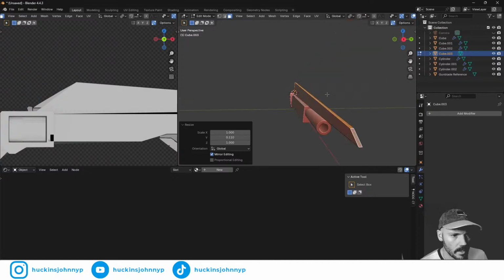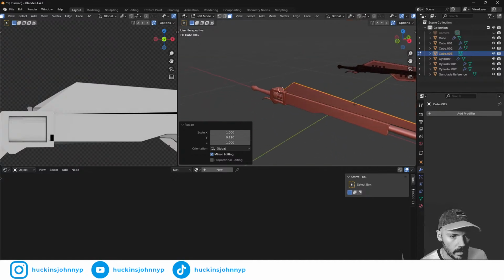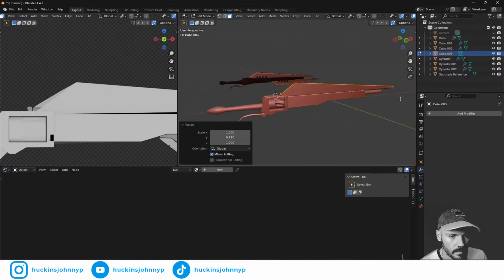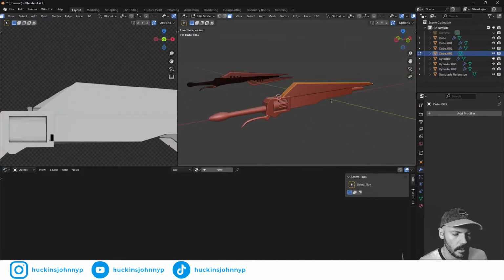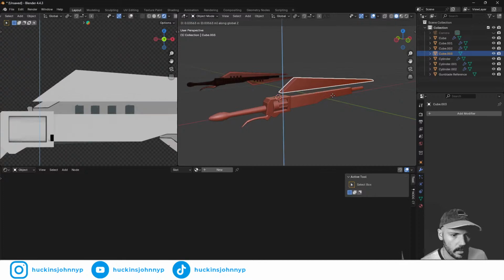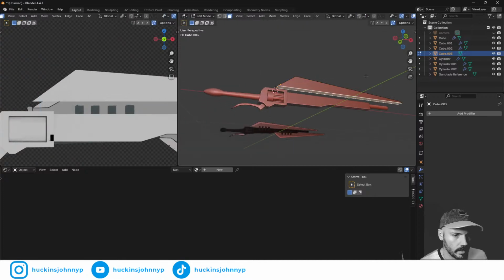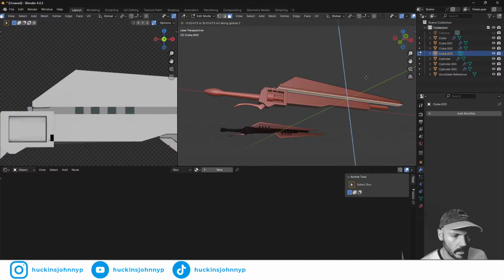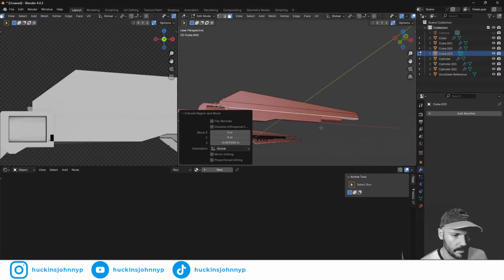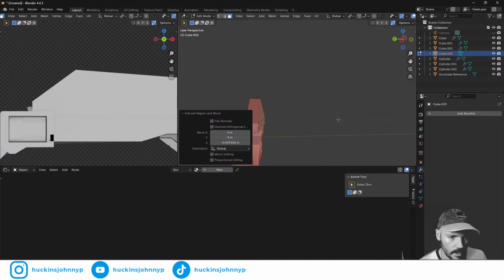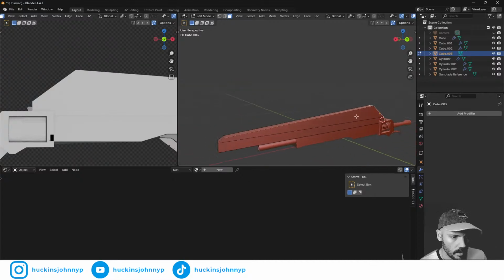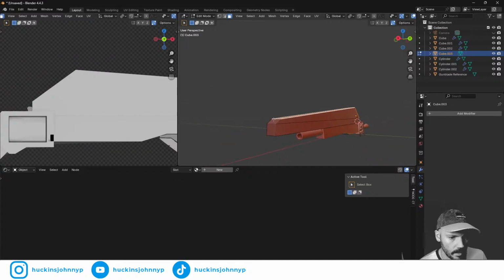Is that scaling the whole thing? That seems weird that it would scale the whole thing. Control Z, Tab GZ. Let's go Tab, Extrude Z. And we can fix this part later. Right now I just want to get this blade built. So we take this and this and this and we scale on the Y.